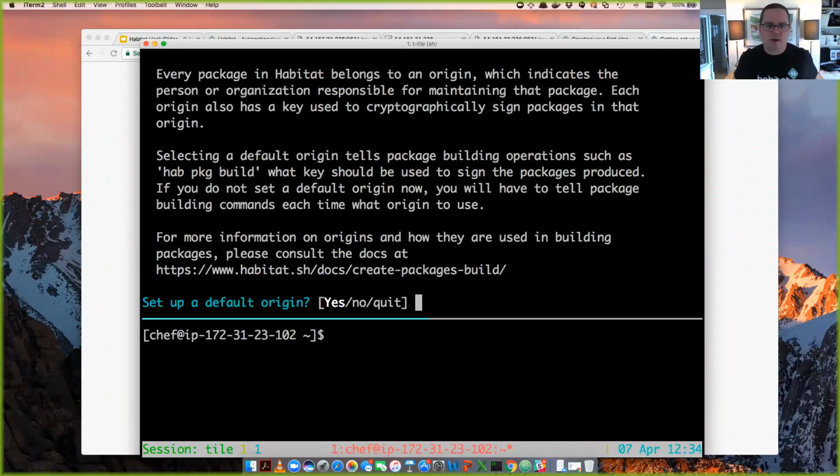The first thing it's going to ask me is, do I want to set up a default origin? If you think about origins and how they work, an origin is like your organization's namespace, and when you publish things up to the depot, they will live within your origin. I can do this without having to hook up to the depot, or I can connect to the depot. So, do I want to set up a default origin? I'm going to say yes, I do.